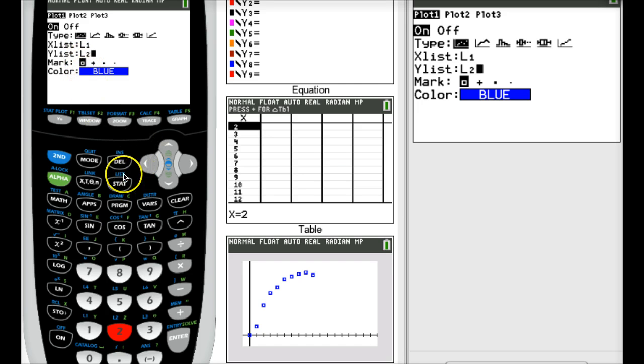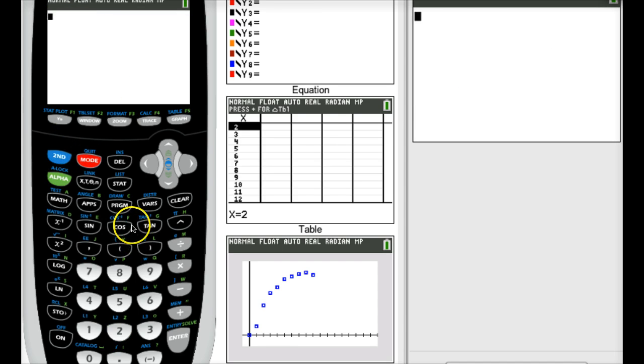If you have an older model, it doesn't have a color choice here. If you want to change the color of your scatter plot, you can if you have a newer model. Blue is fine for me. So once you have done all of that and your screen matches mine right here, then you can go ahead and press second quit to exit out of that screen. So now we've got our plot turned on.